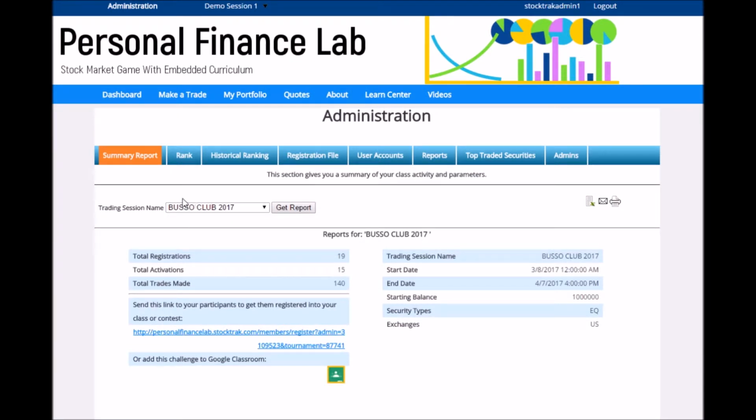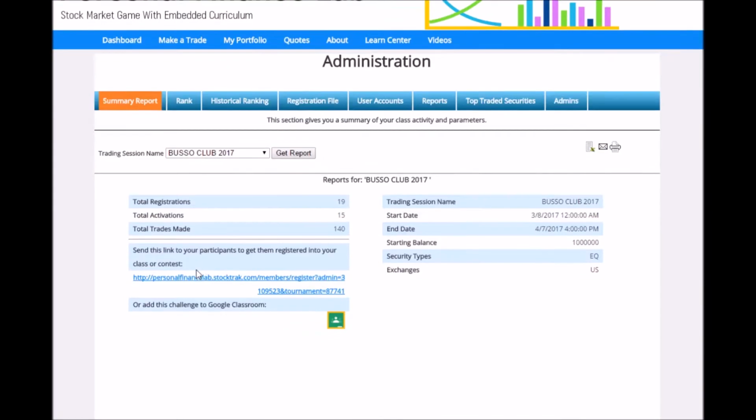You can find a lot of useful information in these reports pages. For example, if you need the links to get your students registered into your class, you can find the registration links on this Summary Reports page. Your summary report will also show you the total number of registrations and activations in your class. An activation is a student who has actually logged in and placed a trade. You can also see the total number of trades that have been placed in your class.